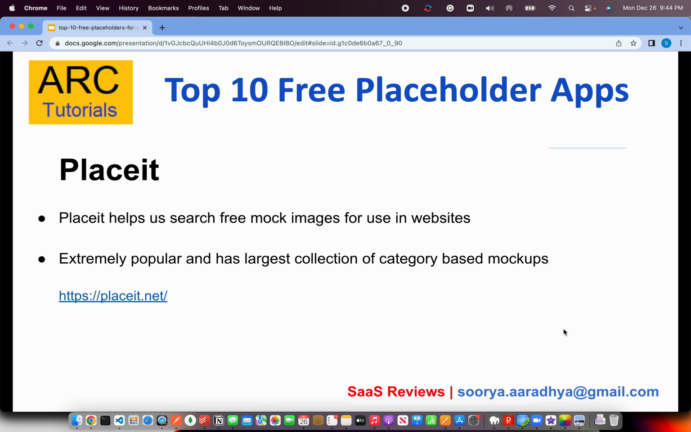The next one is, again, if you want to search for better images, stock free, mock images, etc. You can go to placeit.net. Now this is extremely popular among a lot of designers because you get to use a lot of real-time beautiful mock images. It has one of the largest collections out there and it serves almost all industries and domains. So that way you can make better looking prototypes, not just the placeholder. You can get it at placeit.net.